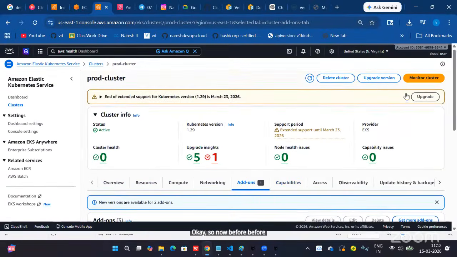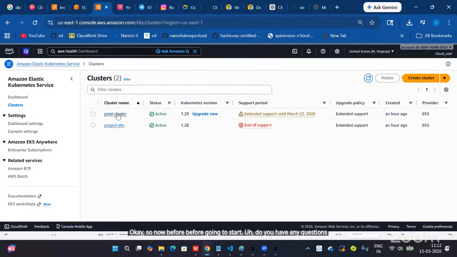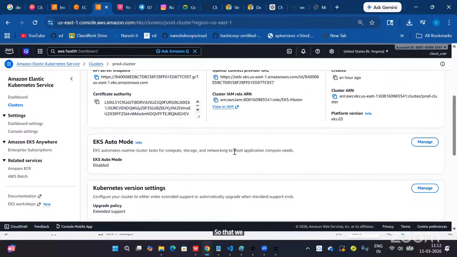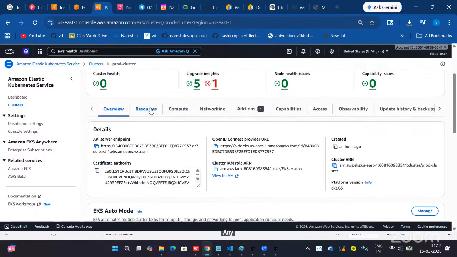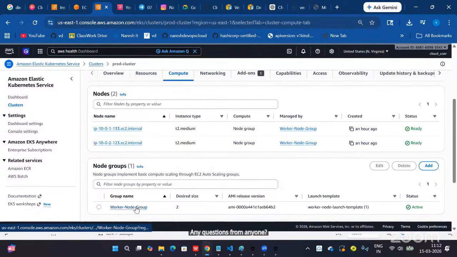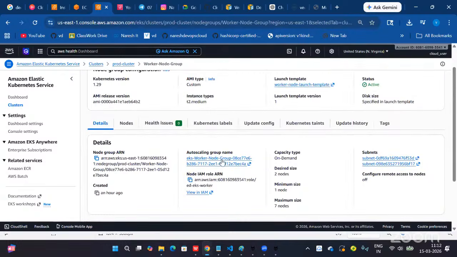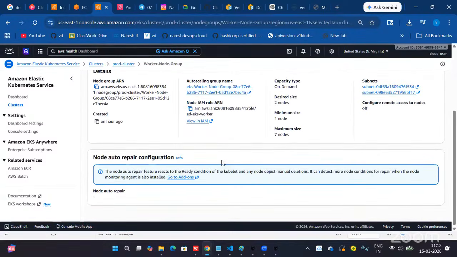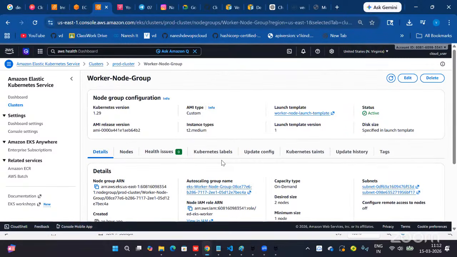Before we start, do you have any questions from anyone so that we can discuss? Any questions from anyone? Yeah, let me check your messages. Yeah, I'm going to explain that now. Can we upgrade directly in AWS EKS from 1.29 to 1.33? No.